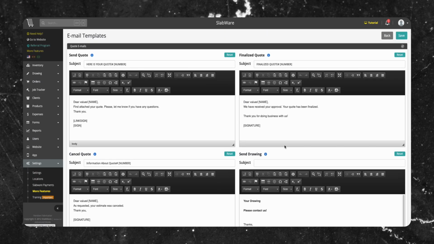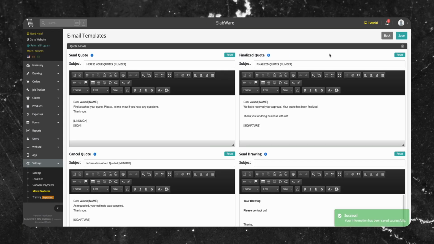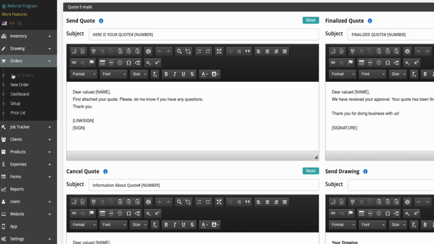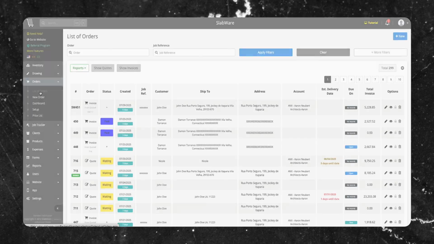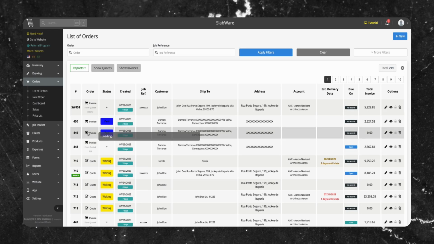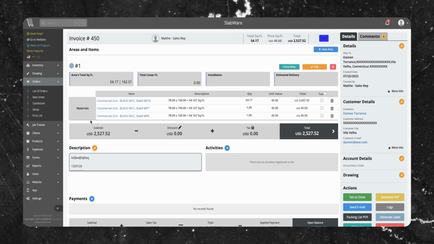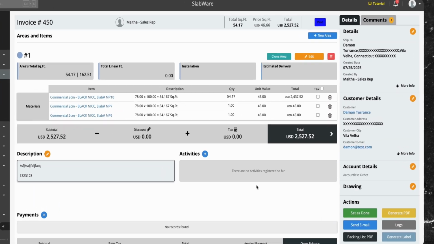After filling in all the information, click Save again. Now let's take a look at how the layout appears when you send an email. Go to Orders, and then hit List of Orders. Select an order from the list. In this case, I'll select an invoice. In Actions, click Send Emails.